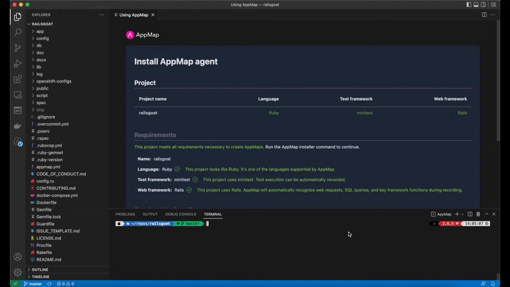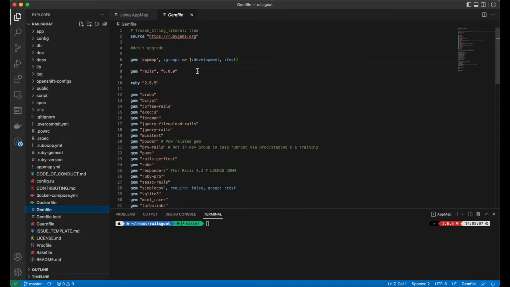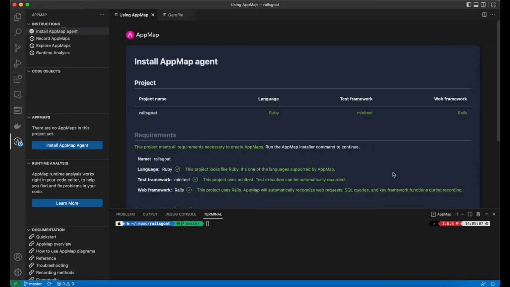Welcome to AppMap. Today we're working with the OWASP Railsgoat vulnerable Ruby on Rails application. We're going to run this application in a Docker container and remote record the app to find security or performance issues. You can see we've already got AppMap installed in this project.